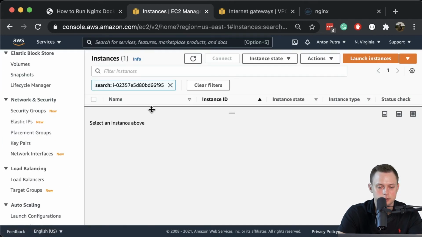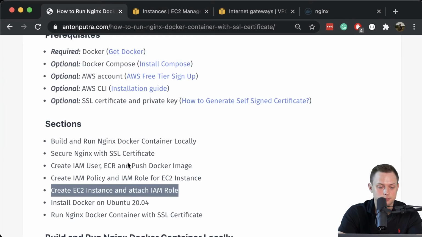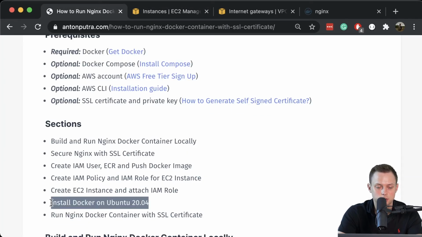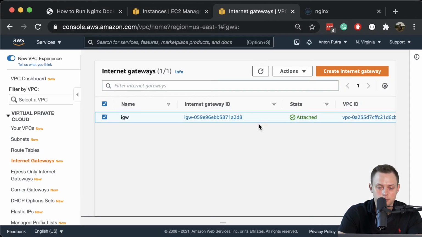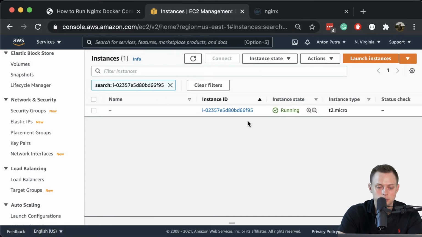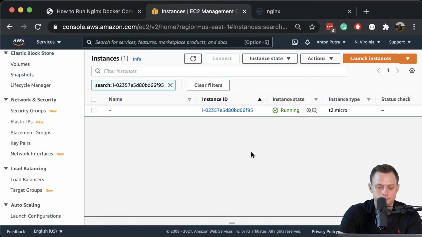So it's going to take some time to create. Right now it's pending, maybe a few minutes, and it's going to be fine. The next step will be installing Docker on Ubuntu 20.04. Let's wait till it's up and then SSH to that instance and install Docker. And we're almost done. All right, it's in running state.